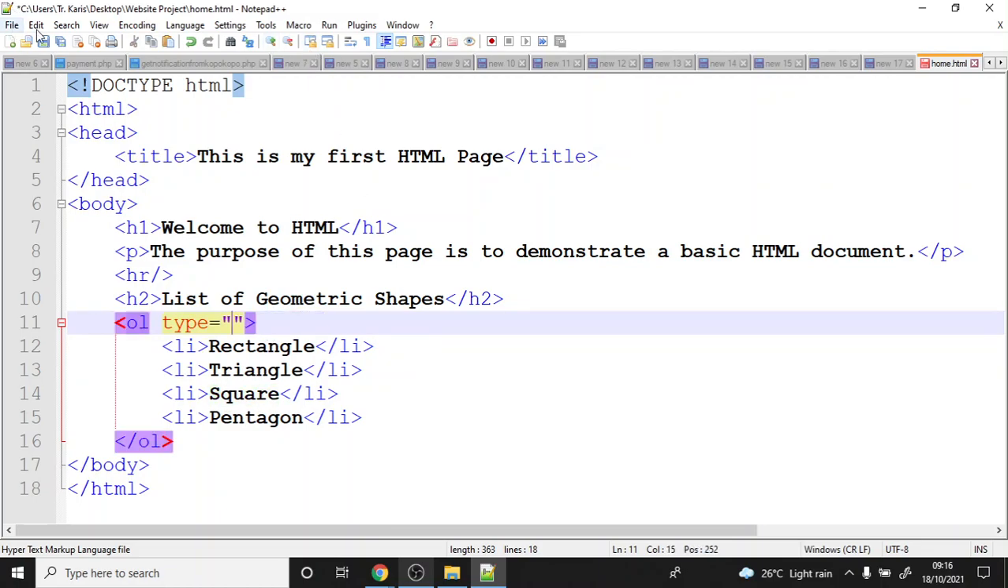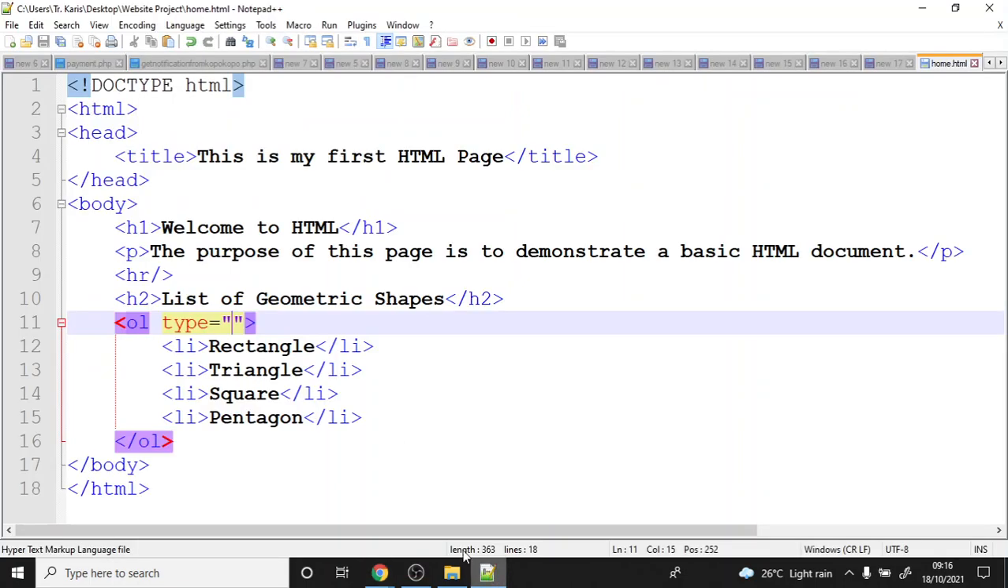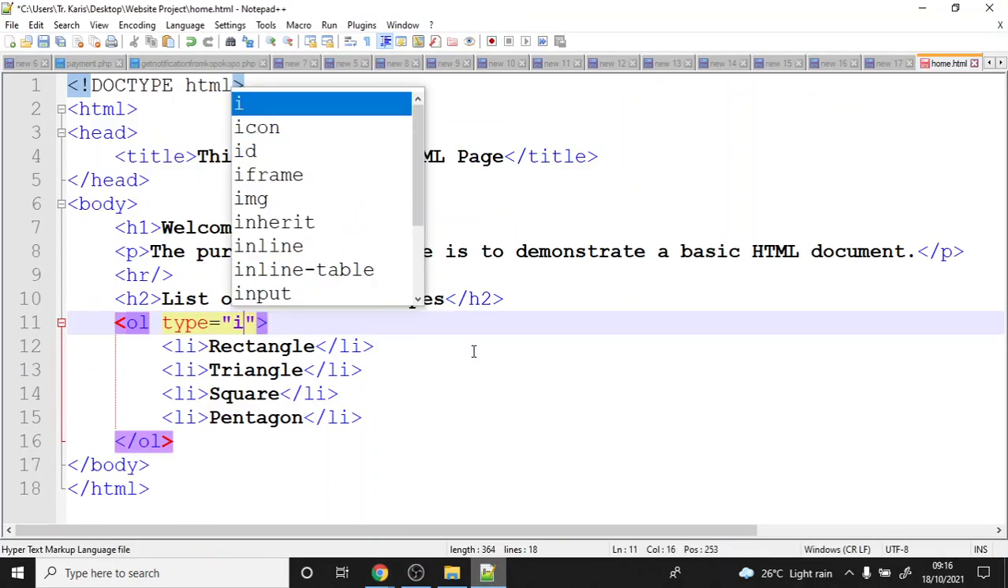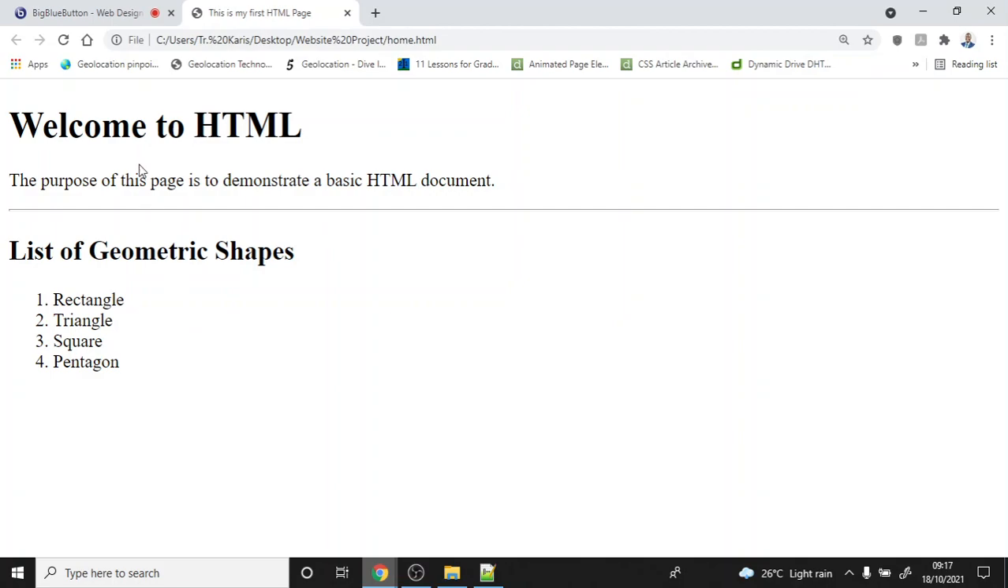So if we don't have the type attribute, if I refresh, then you can see we have the normal numbers 1, 2, 3, 4. What if you want to use Roman numbers? You just type the I there, like that. Then you can save it, come here and refresh. So you can see now my list is numbered using Roman numbers.